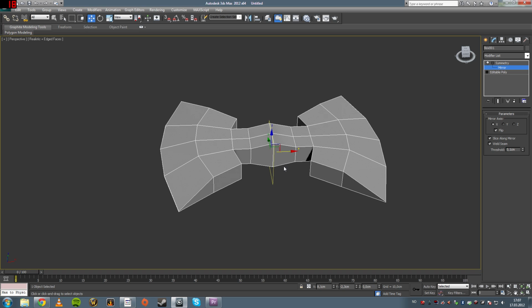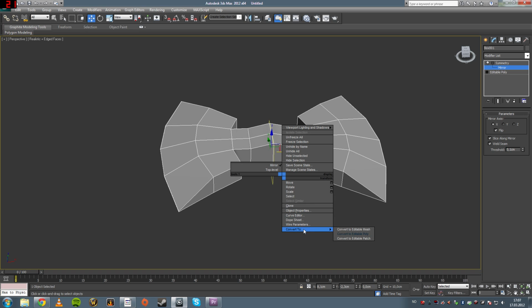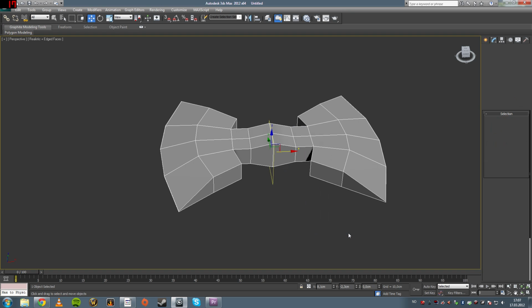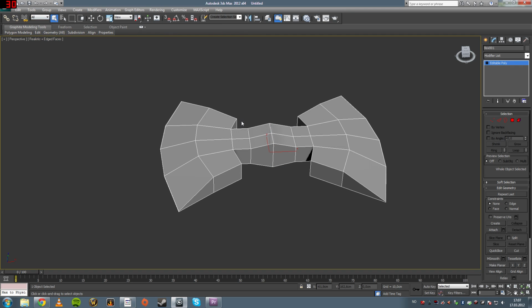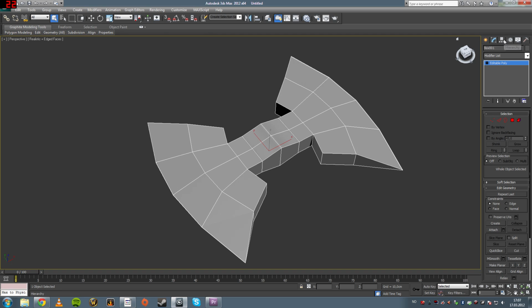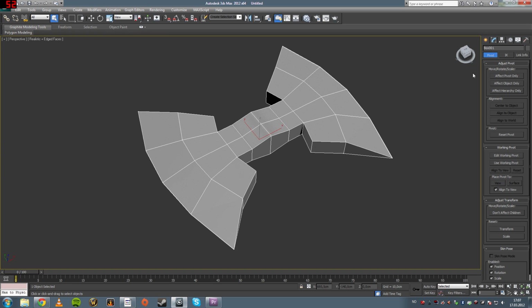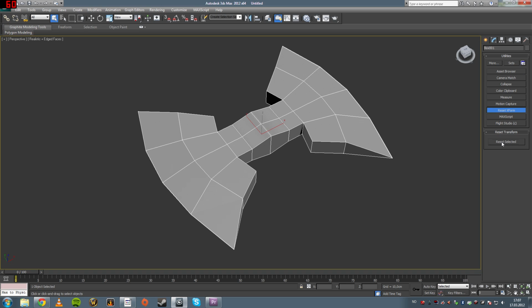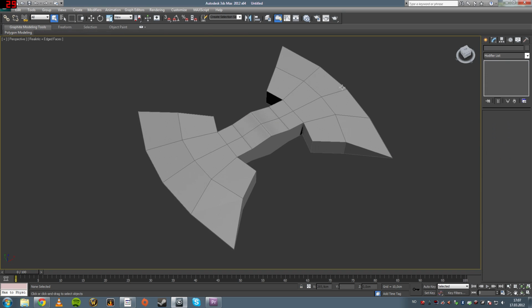We want to get it to the center. We're going to right click, convert to editable poly. And we're going to go into hierarchy, click affect pivot and center it to the object. This just affects the gizmo that I used to edit the object.